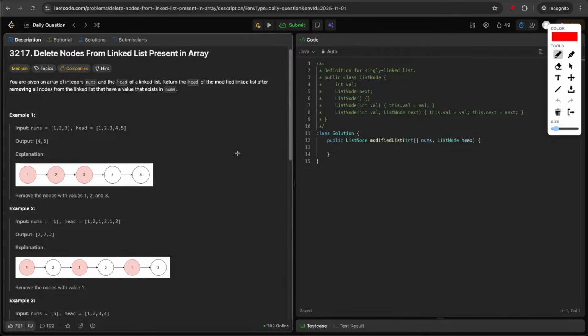So you're given an array nums in which all these elements should not be present in the linked list. If you see the first example, you have the linked list 1, 2, 3, 4, and 5. From the numbers array, we can see that 1, 2, 3 should be deleted. So we have to remove all the occurrences of 1, 2, 3, and return whatever linked list remains. So the output will be 4 and 5, and you just have to return the head, which is pointing to 4.